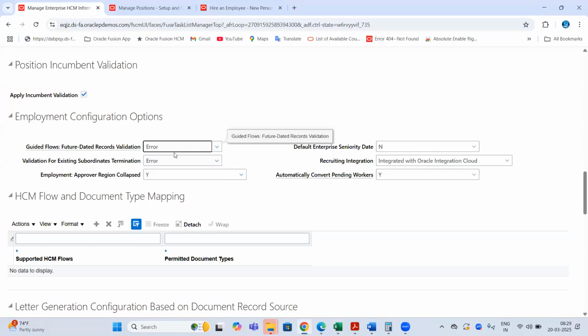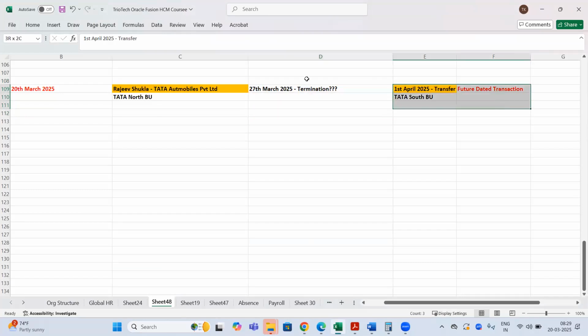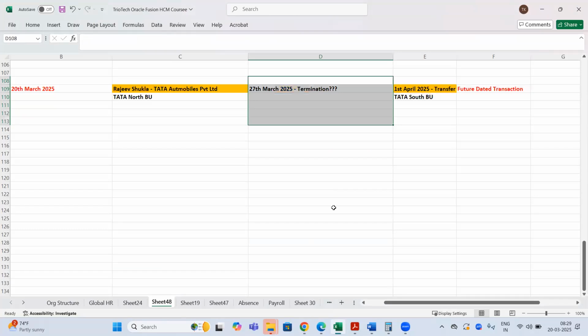If I keep error, when HR submits termination for Rajiv on 27th, team, the system will throw an error message saying that there is a future dated updation for the employee. First clear that and then you perform this. Error means I cannot proceed further, team. I have to clear this record and then I have to perform this transaction, team.